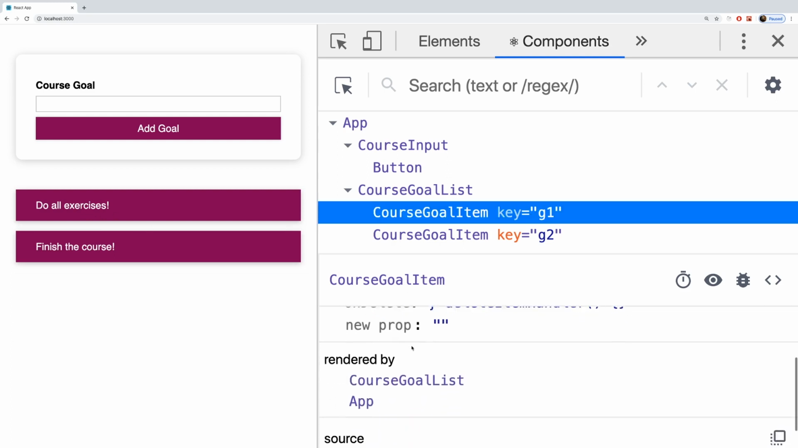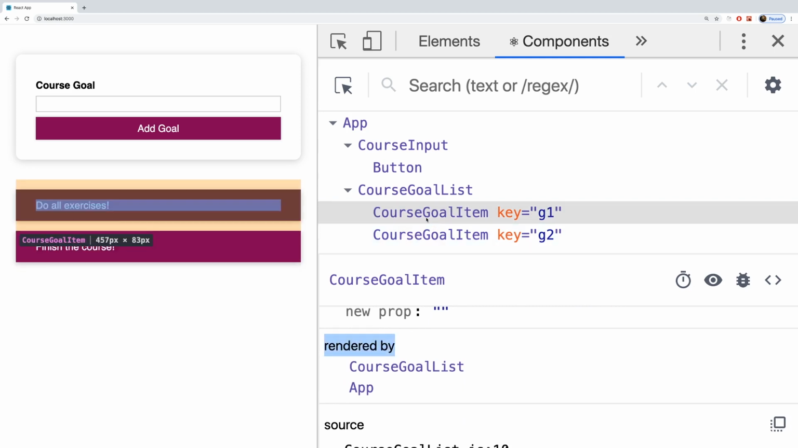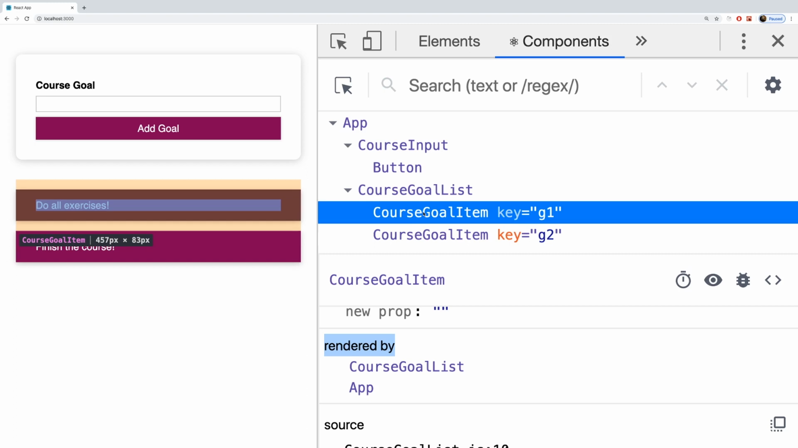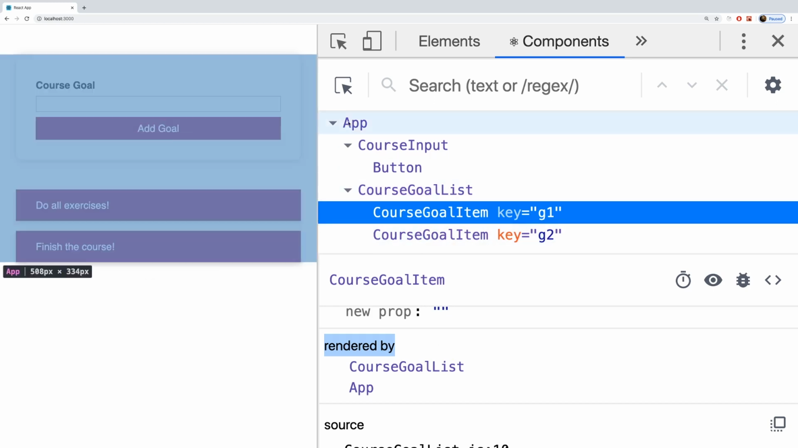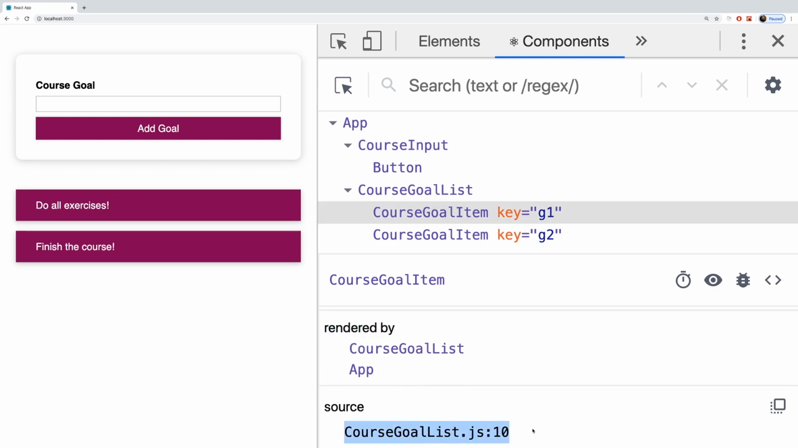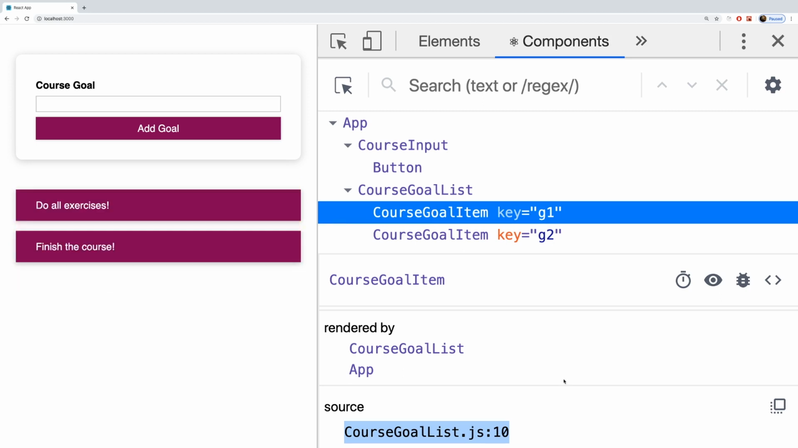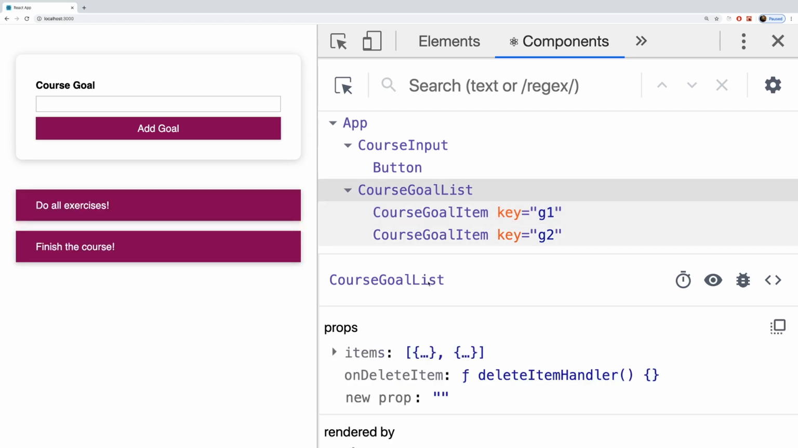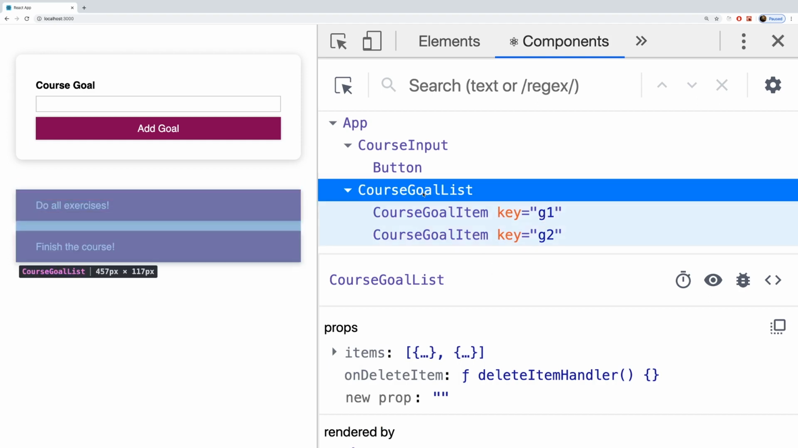And if we scroll down further, we see which components were responsible for rendering this. And these components are ordered depending on how close they are. The topmost component here is the component which directly rendered course goal item. And the further down we go here, the further away that component is in the main component tree. Indeed, course goal list component did render the two course goal items, but of course course goal list then was rendered by app, which is why we see that here as well. We also see the source code where we can find information about the course goal item. And if we click on course goal list here, for example, we're taken to that component. Of course, we could have also clicked on it here.